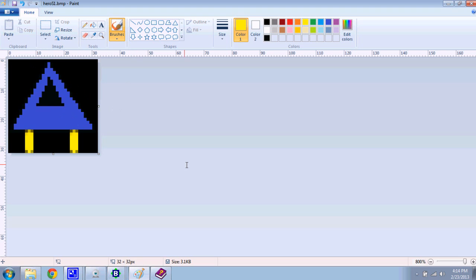Alright. So that's the basic gist of it. I'm toying with the idea of doing the rest of the hero ones off camera. I'll come back for the part where we actually make the sprites, but I'll do all the drawing off camera. Sorry.